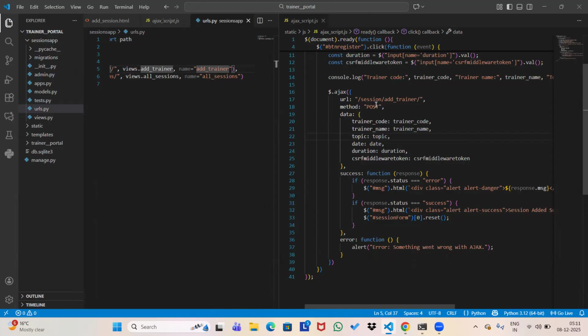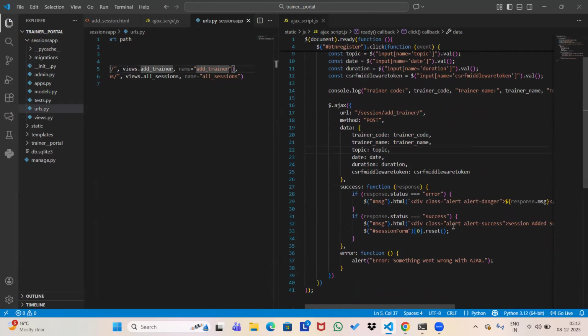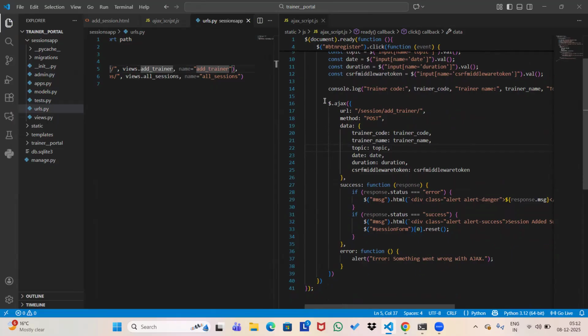And also we have mentioned this in the visual file that we will see later. But let me tell you what we are taking here: data. We will take these values, I mean the trainer_code. Then I'm simply putting the variables over here: trainer code, trainer name, topic, date, duration, and also the CSRF token, which is provided by Django. And up to this it will work.